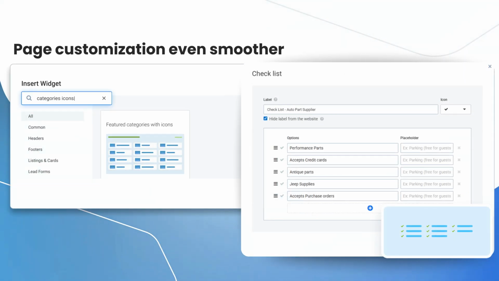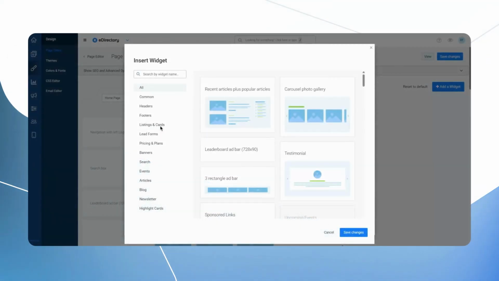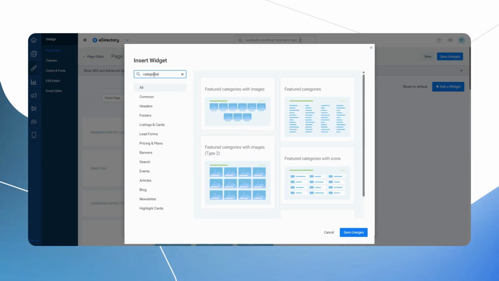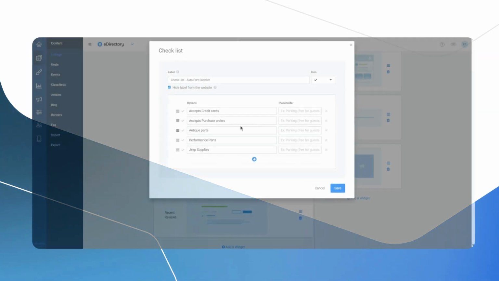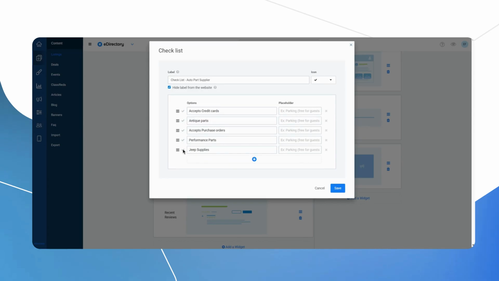We've also made page customization even smoother. A new widget search helps you find exactly what you need a lot faster. And for checklist or details widgets within the listing template, reordering options is now quick and easy.